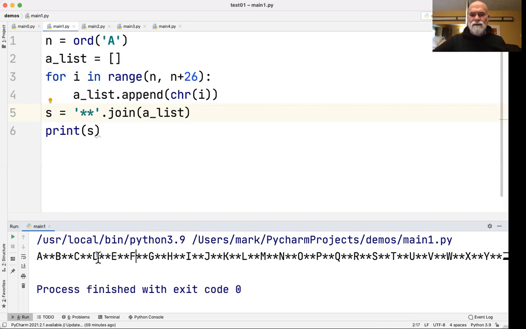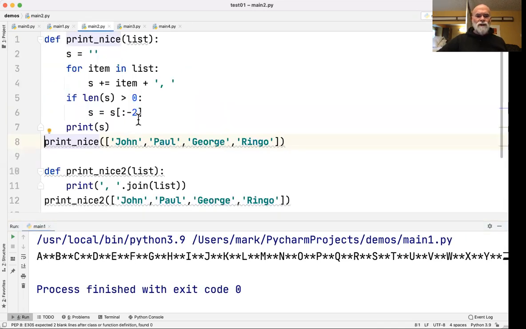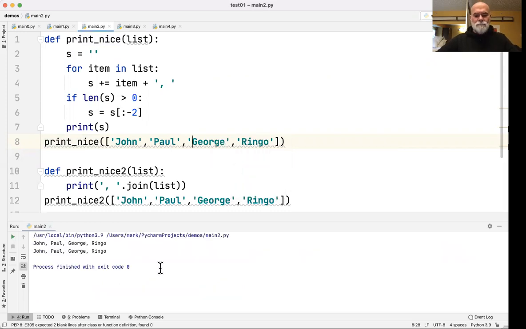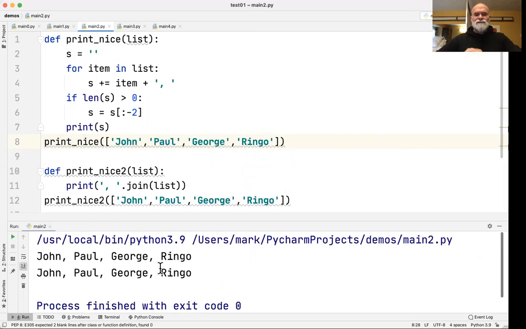So that's a pretty grinchy little trick, and the join method lets us do more advanced capabilities like this in a much sleeker way. Now, here is another example, and before I go on, let me get this up and running. Here's kind of a cool example.